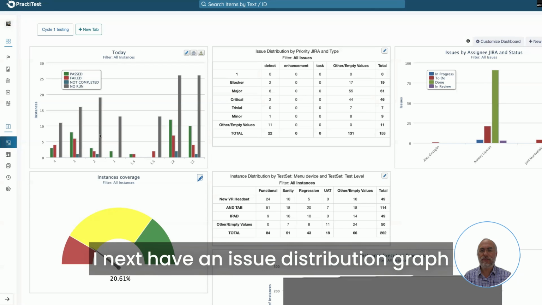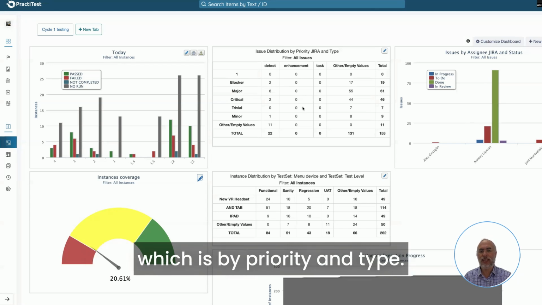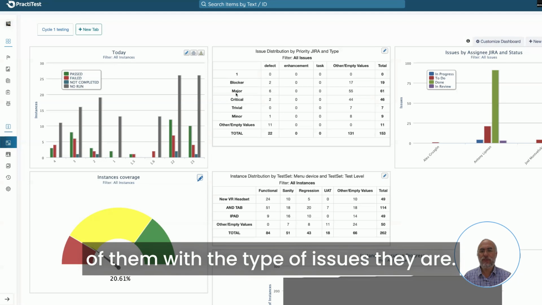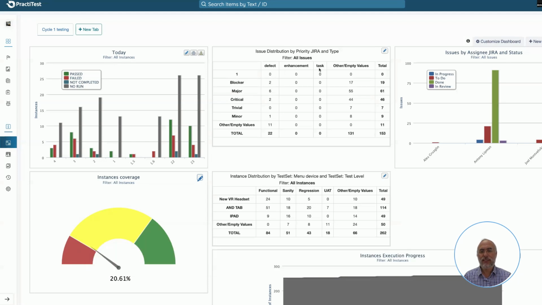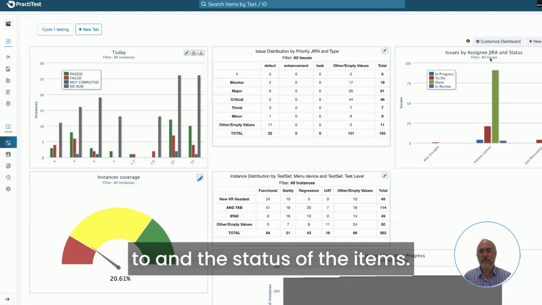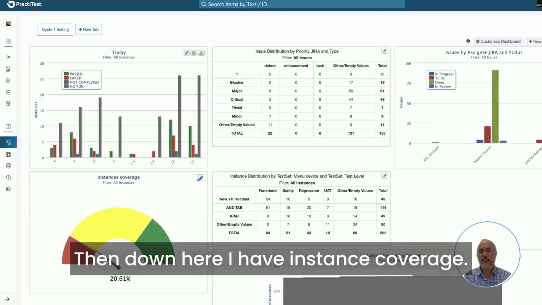I next have an issue distribution graph, which is by priority and type. So I've got my statuses and priorities of each of them with the type of issues they are. Next to that, I have issues by assigned to and the status of the items. Then down here, I have instance coverage.